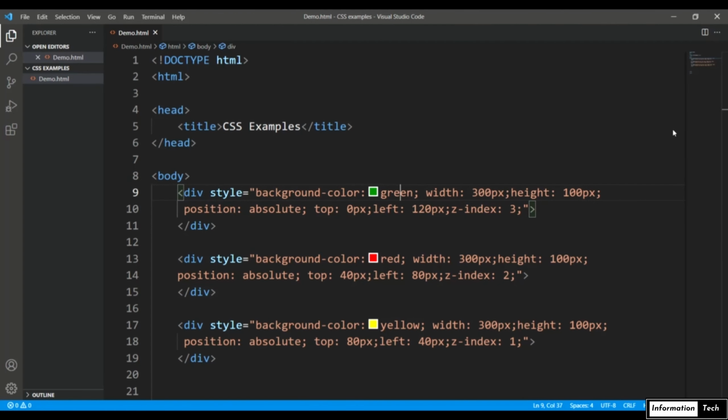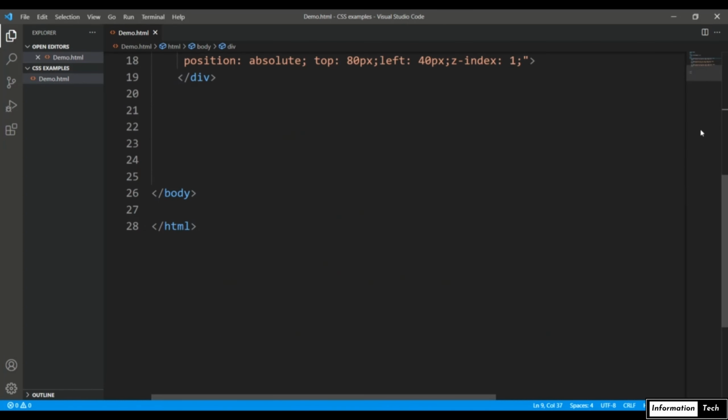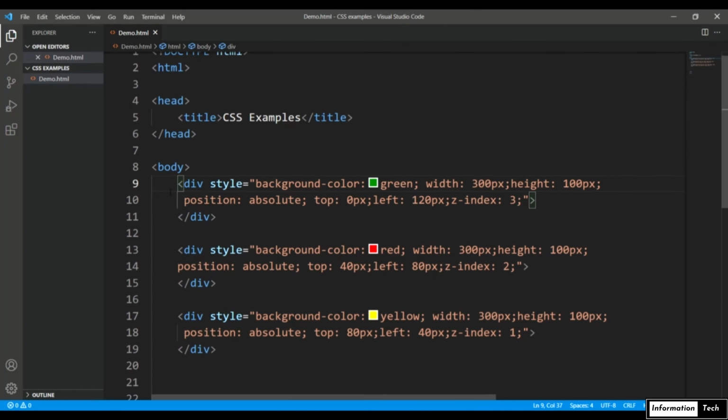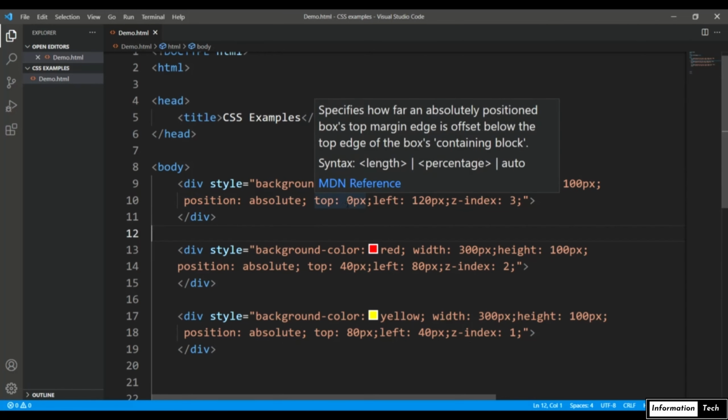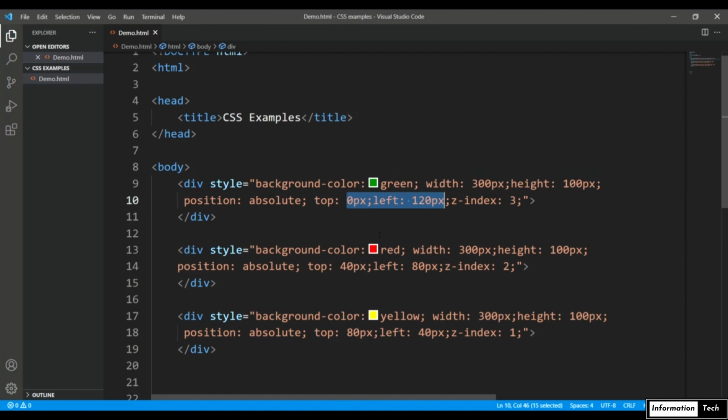As far as layers are concerned, here I have placed three different divs which will behave as layers, and let's see what all attributes are there. All three divs are of different colors, green, red and yellow, with the same dimensions, that is 300 width and 100 height, and all have absolute positioning which we have already discussed. Accordingly I have placed them in different positions: green at top 0 pixel, left 120, red at top 40, left 80, and yellow at top 80 and left 40.